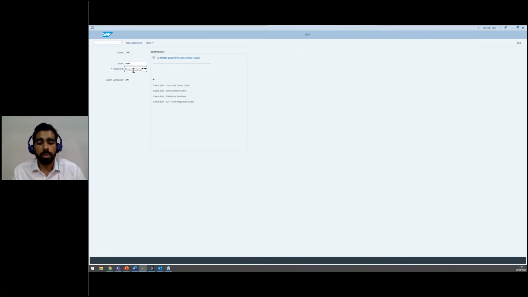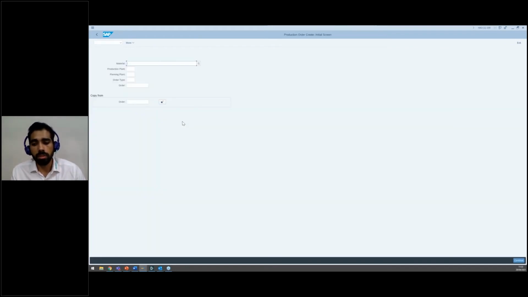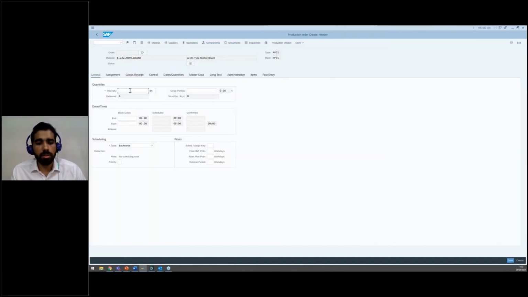So we'll go to SAP. We'll start with the SAP PP component. We'll go to transaction CO01 on the PP component for creation of a production order. The material we're planning to create today is called B222 motherboard. We'll be using a standard production order type of PP01 in plant MF01. So let's try it for a quantity of 3.